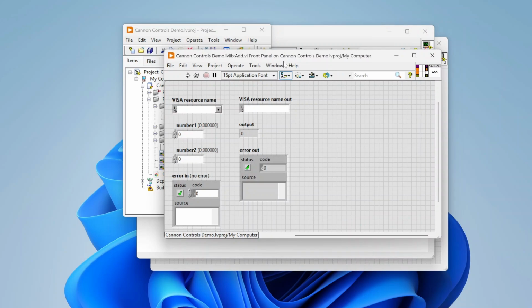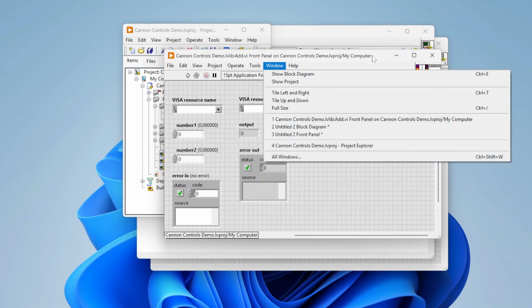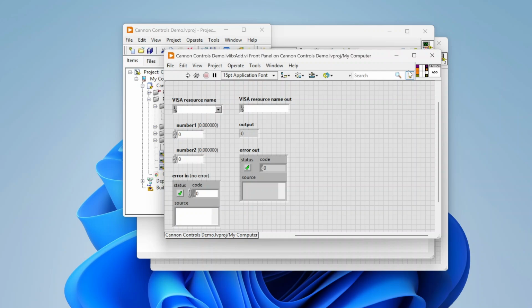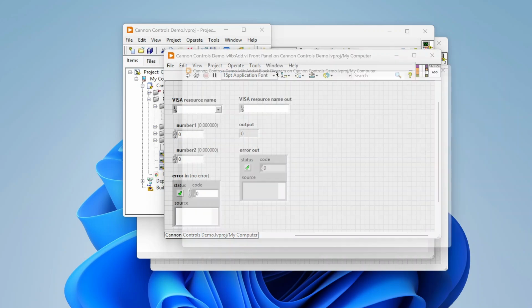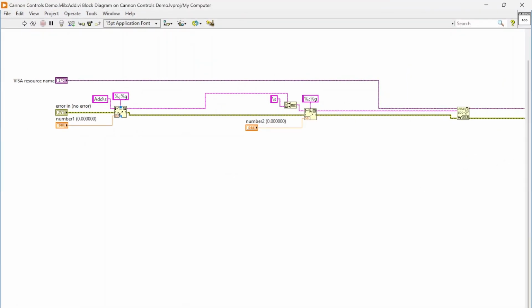So all of the VISA code is written for me. The VI is generated. It's documented. The icon's created. The connector pane. Everything's done. I can then open up this VI, and I can see here it's basically taking in those inputs.